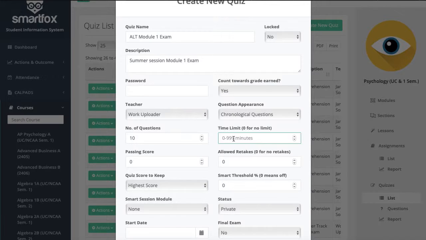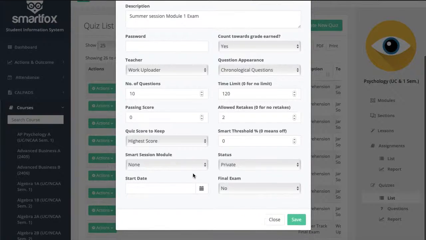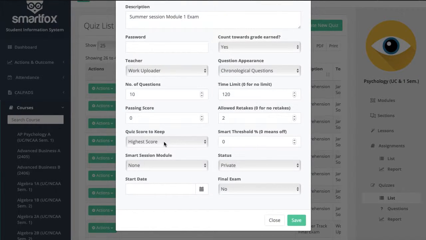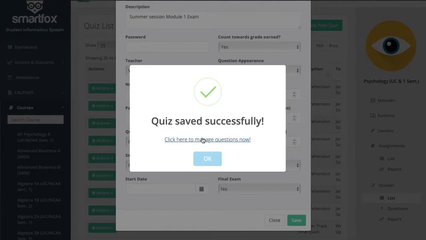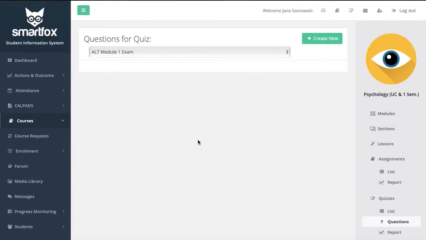Quizzes are all going to be 30 minutes. Module exams are 120. We leave passing score blank. Allowed retakes for everything is 2, except for the final, which is 0. Keep the highest score, no smart threshold, none for the summer session module. We want this to be public. Start date we leave alone. Final exam we're leaving as no unless it is the final exam. And save. And then you click to manage questions.